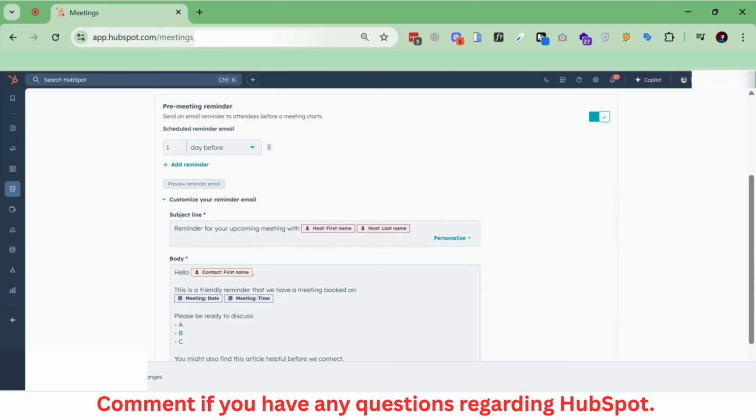And that's it, a simple way to customize your HubSpot meeting reminders and make your meetings smoother and more productive.